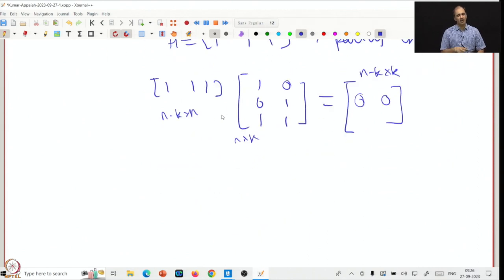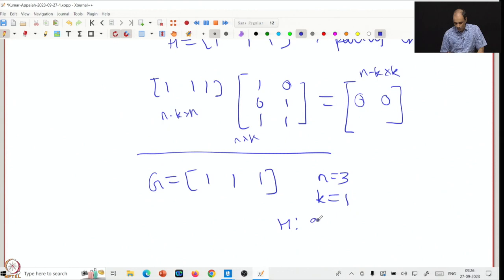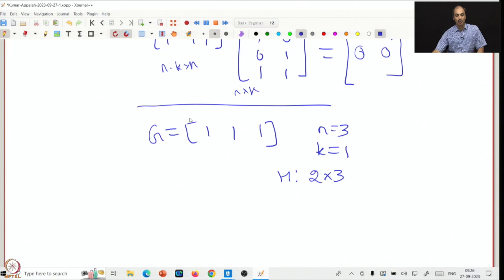Let's actually repeat this for our repetition code. Let's say 1, 1, 1. We want a parity check matrix. For this, let us take the approach of finding an H such that H G transpose is 0. So n is equal to 3, k is equal to 1. My H has to be an n minus k, so 2 cross 3, binary matrix. Now I want H G transpose to be 0.